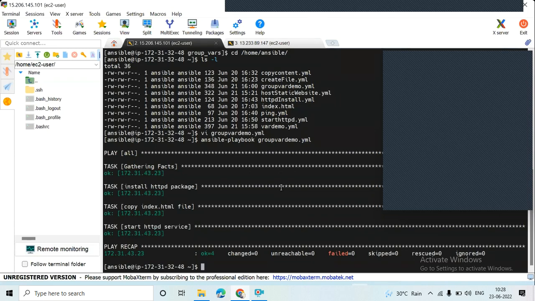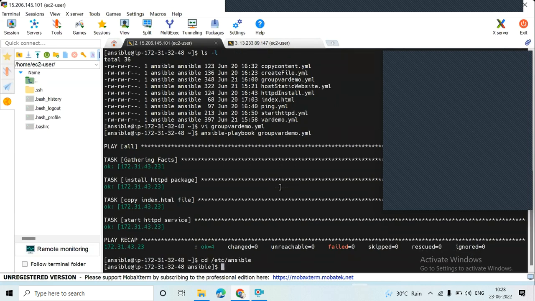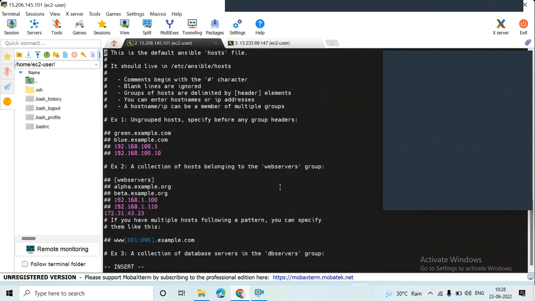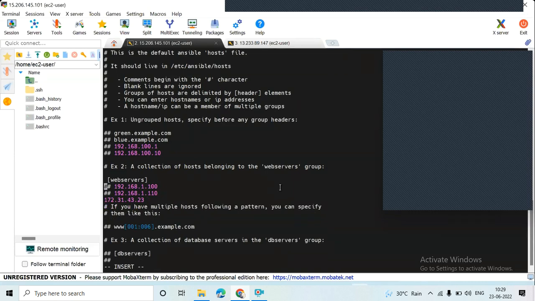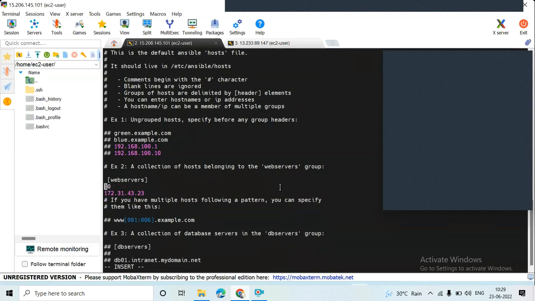Okay, now if you want to demonstrate this, we can do it. Let's go to cd /etc/ansible. Now sudo vi host file. Let me edit the host file. Can I declare my host inside the web servers group? Whatever is commented under web servers, I'm uncommenting so that my host will belong to the web servers group.